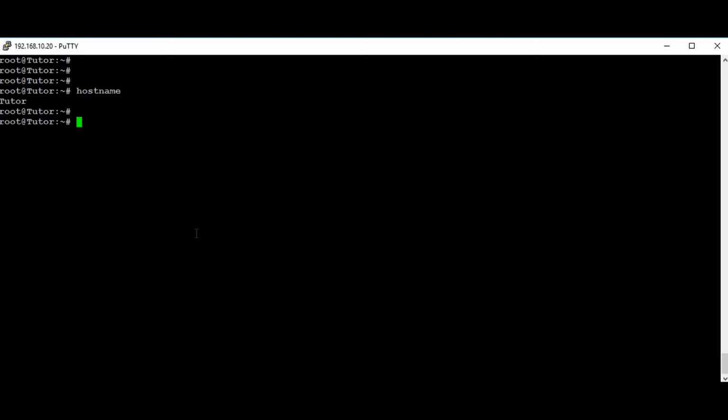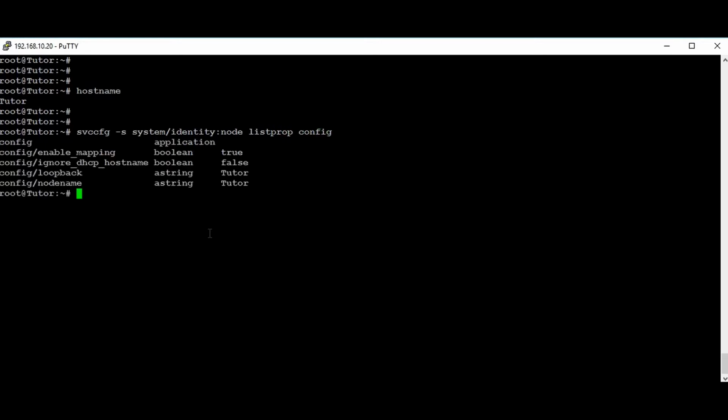Now we are going to check the current hostname property of the server using the command svccfg -s system/identity:node listprop config. So you can see the current hostname is tutor. Now we are going to change the property.